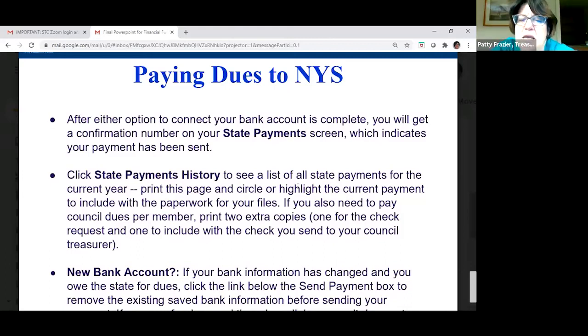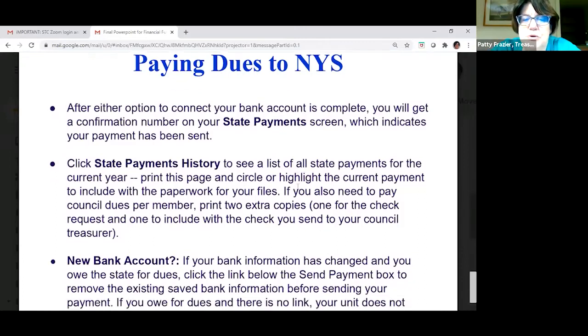We paid New York State our membership dues of $4 per member, and we'll attach the information from the state payment history to that, so that if you're at a meeting and you don't have access to a laptop or electronic, you can prove to your members that membership has been paid. Membership is important to pay because it's what keeps you in good standing.